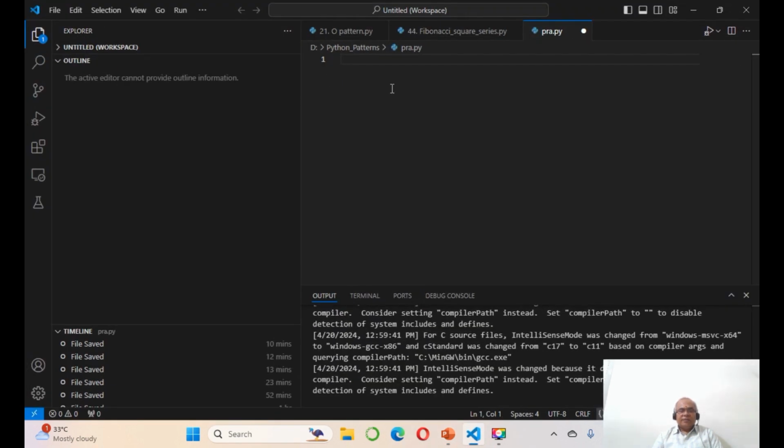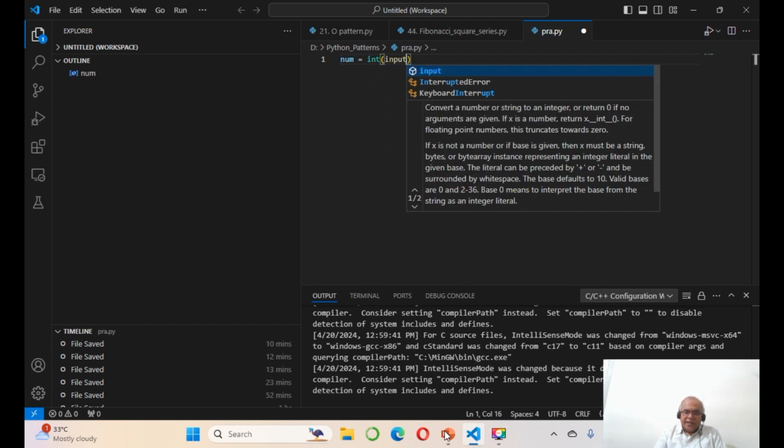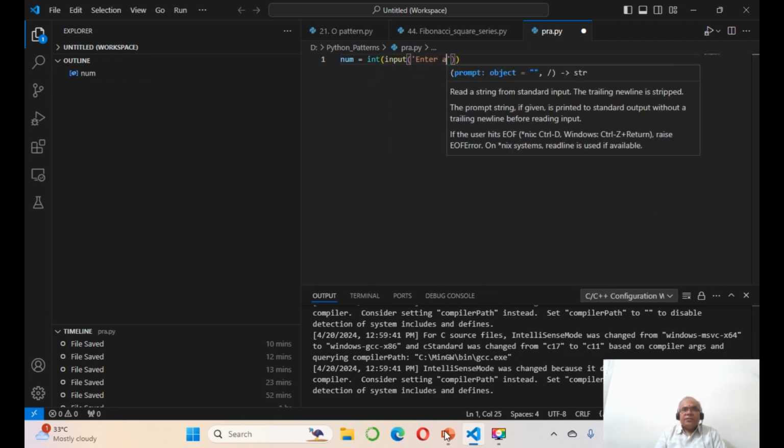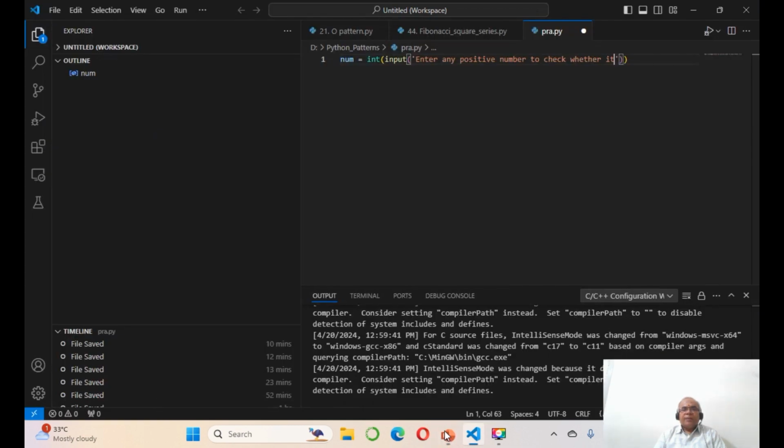So here I will write num equals int input, enter any positive number to check whether it is prime or not. Okay.